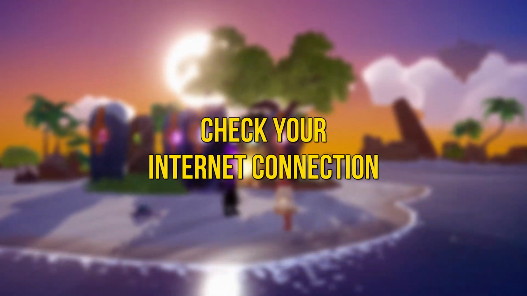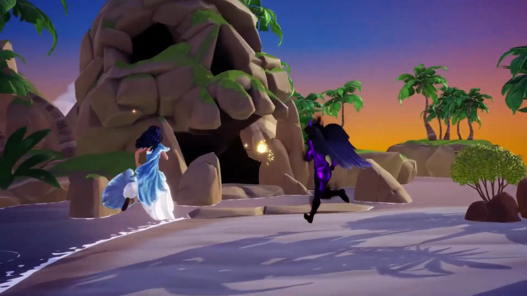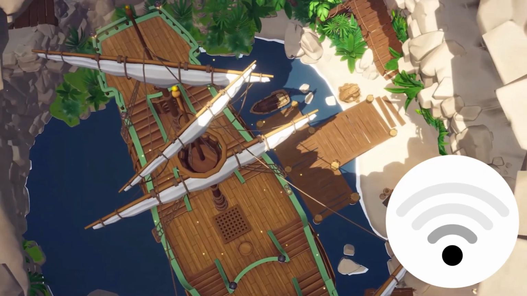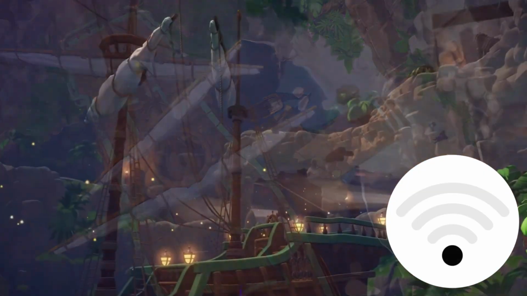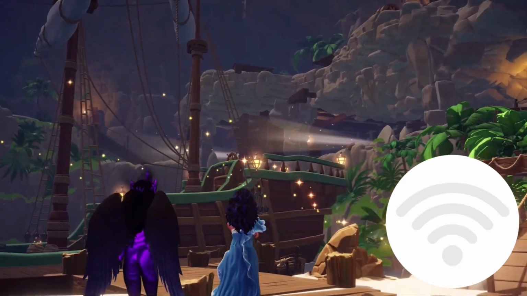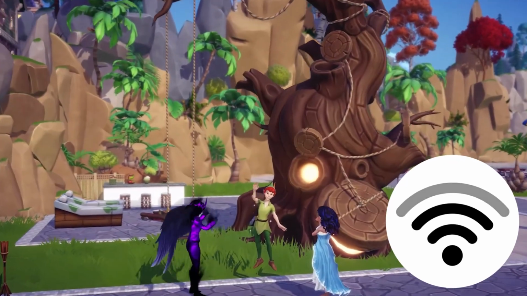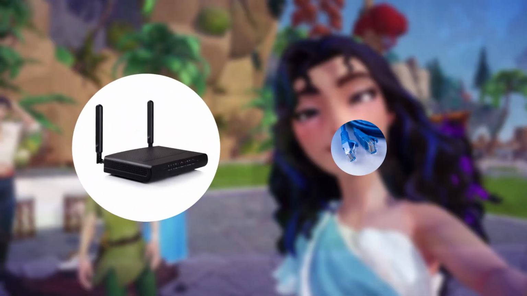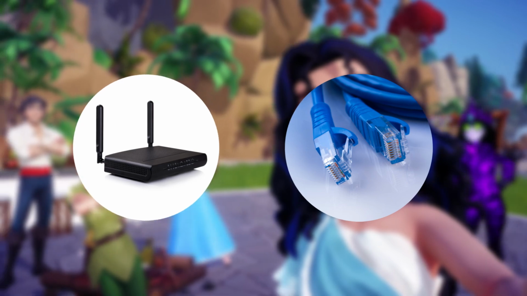Step 2. Check your internet connection. Next, ensure your internet is stable. Errors like online services unavailable often point to connectivity issues. Restart your router or switch to a wired connection if possible.